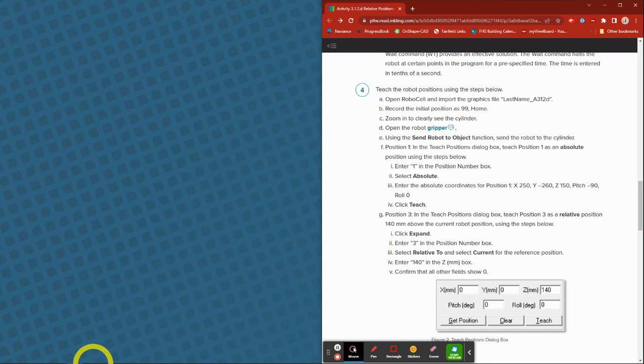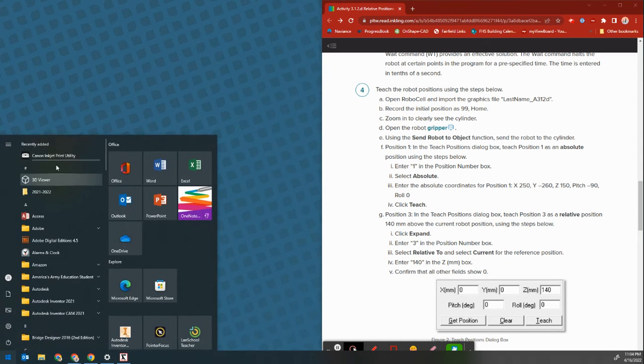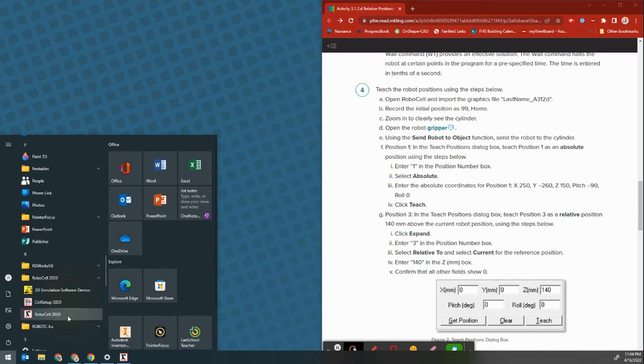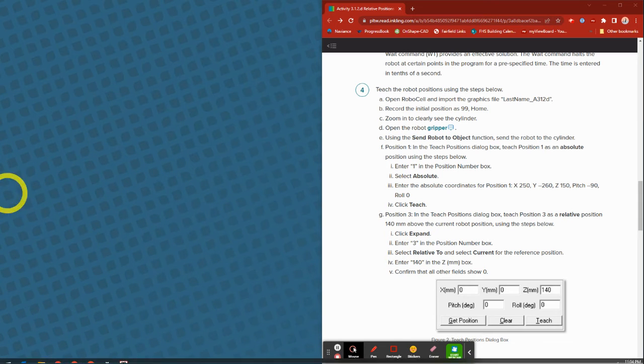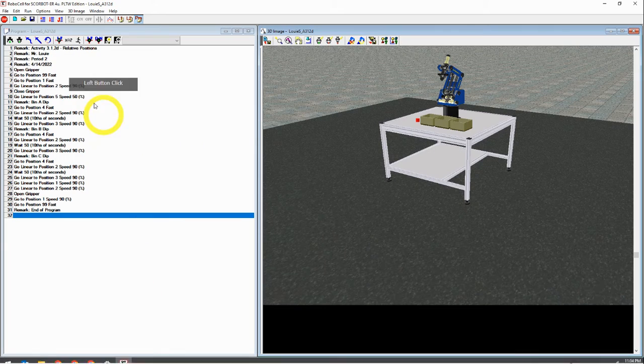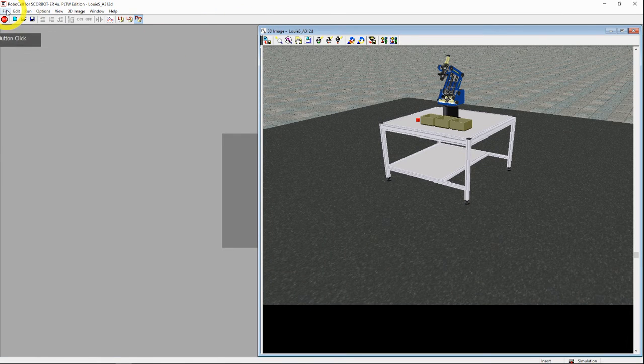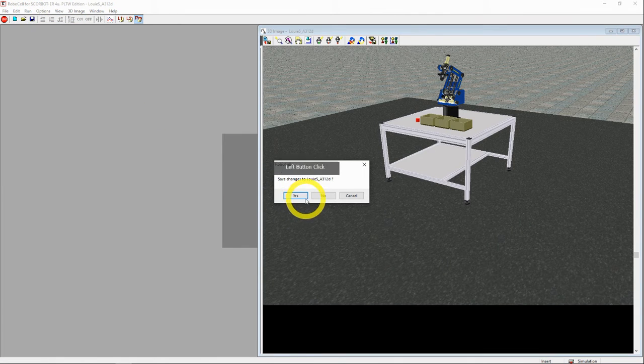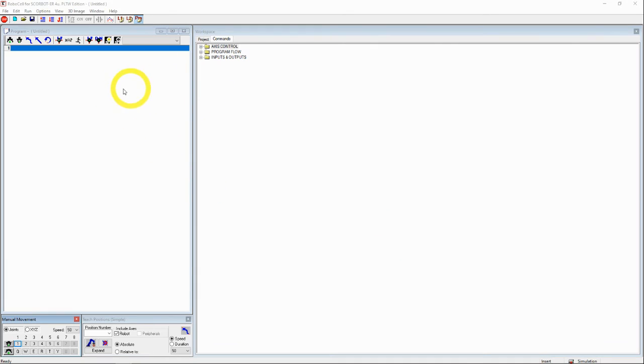So again, when you open up RoboCell, you can go to File or Start menu, go down to R, RoboCell, and open it up. Again, mine's already open, so it's going to give me an error, but I'll click it just to show you guys. And then that should pop up this window here. So under here, if you do File, and then new project, you can open a new project right here.